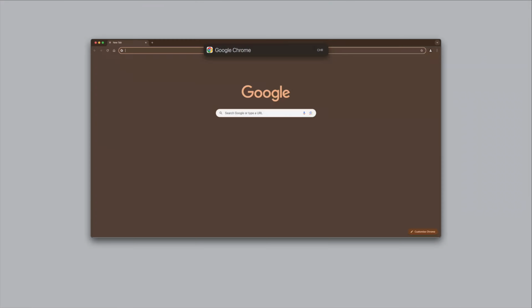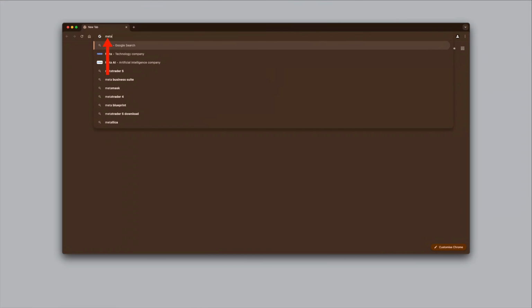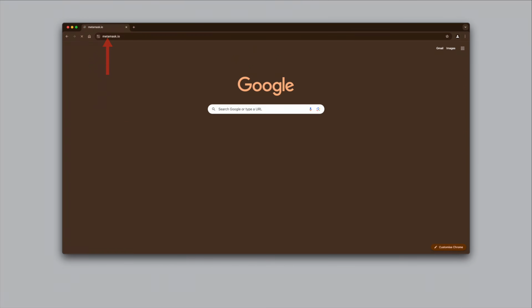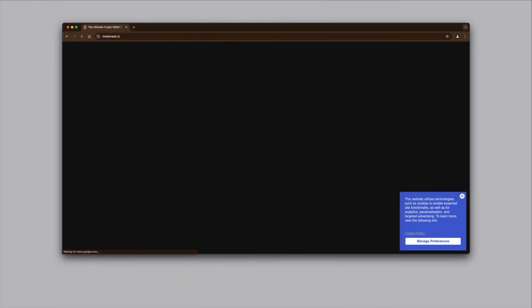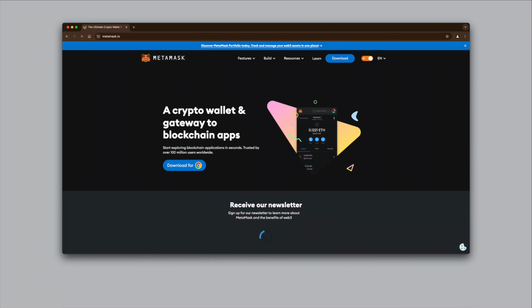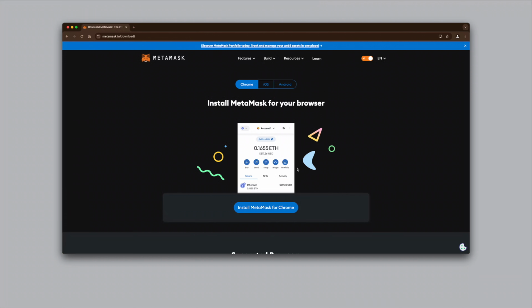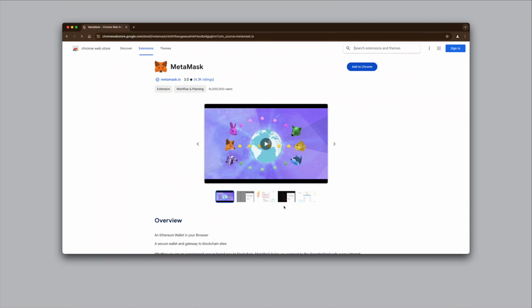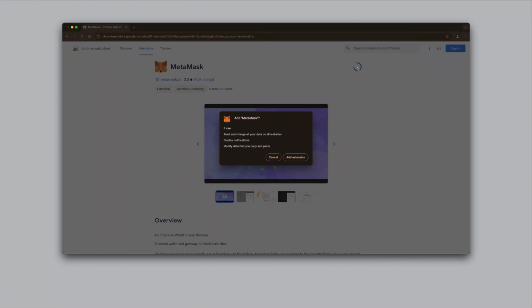Let's get started. Open Google Chrome. Type metamask.io in the address bar and press enter. Ensure the address is correct to avoid phishing sites. Click on Download. Select Install MetaMask for Chrome. In the Chrome Web Store, click Add to Chrome. Then confirm by clicking Add Extension.